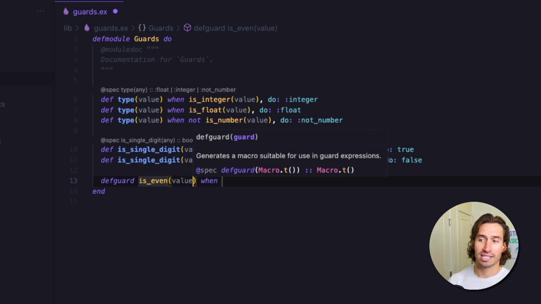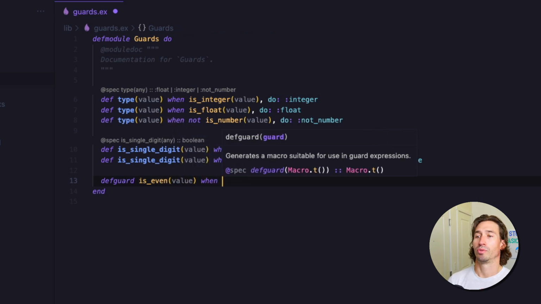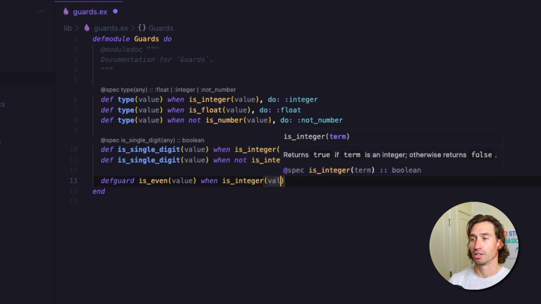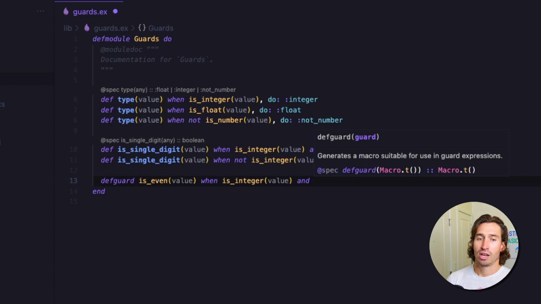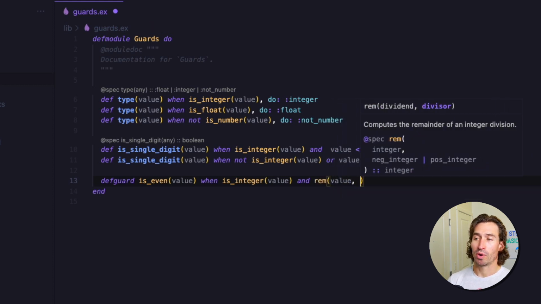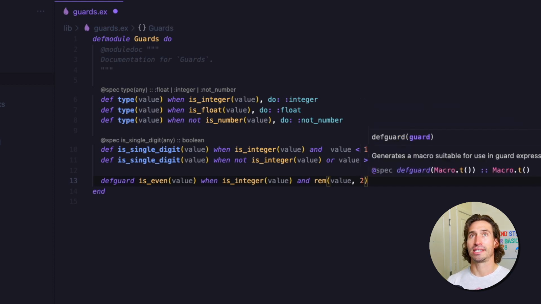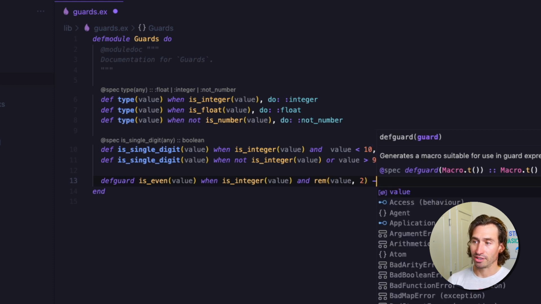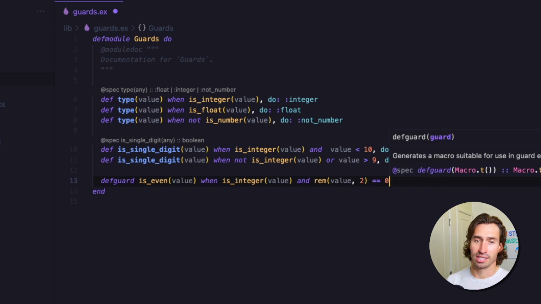And so is_even, we're passing in a value. And then when, we want to make sure it's an integer. So is_integer. And we want to use the Kernel function rem, R-E-M, which is remainder, and we pass in the value, and we want to know if there's a remainder, if it's divisible by 2, okay? So like if 6 went into it, 2 goes into 6 3 times, and it would be 0 remainder. But if it was an odd number, we wouldn't get 0, it would be like 1. So if the remainder equals 0, we know it's an even number.